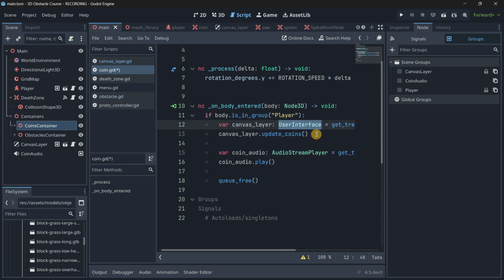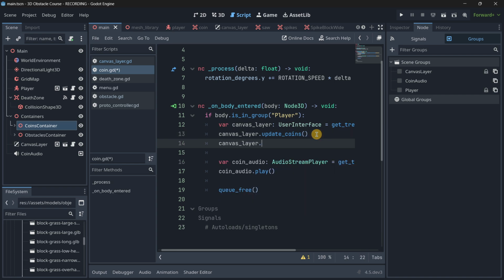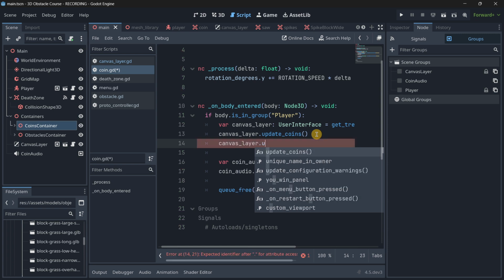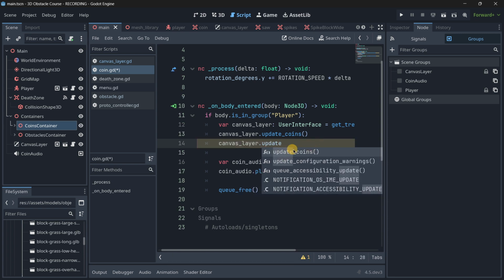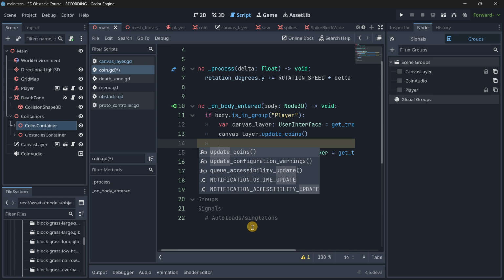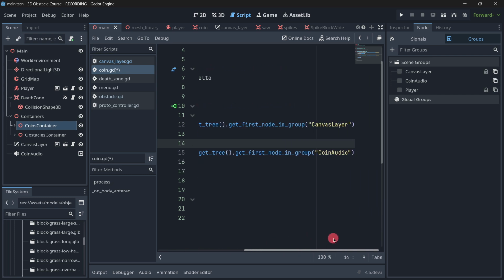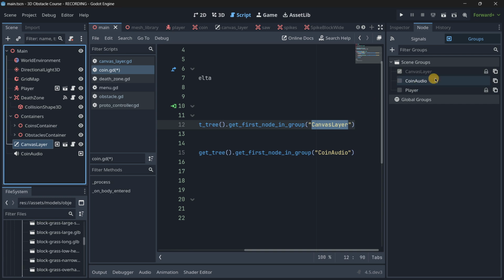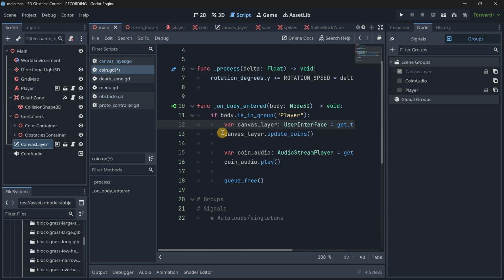But if I do have the type over there, Godot knows that that is a class name, and therefore it should access the methods, variables, whatever I need from that script. So that is just a side note. And then the only thing I do is get tree dot get first node in group, and I just grab it using the group, as you can see. So once I have access to that object, I just call update coins, okay?